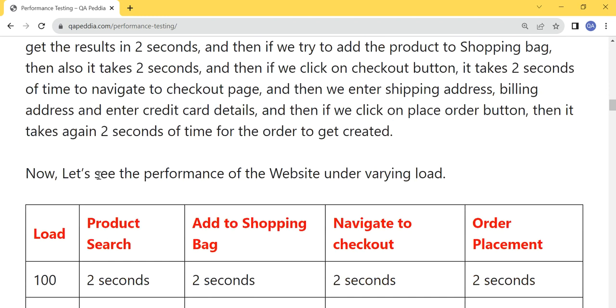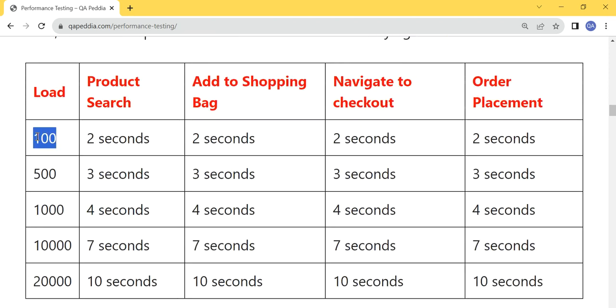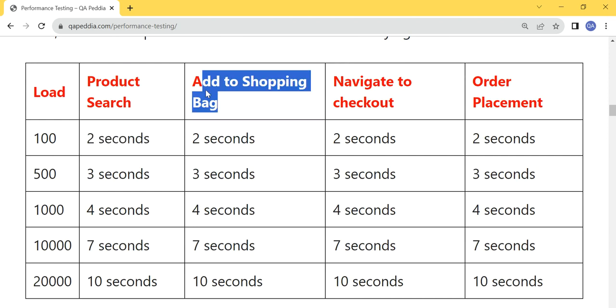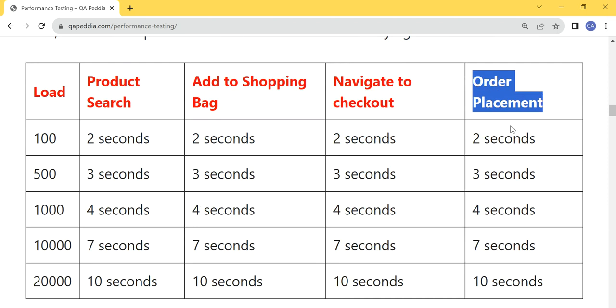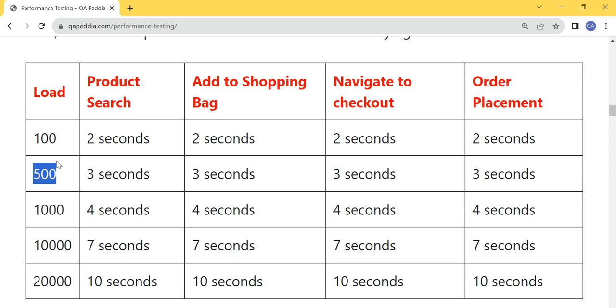This kind of thing we can observe on the website under varying load. When the load is 100, product search will take 2 seconds, add to shopping bag 2 seconds, navigate to checkout 2 seconds, and order placement 2 seconds. When the load is 500, product search will take 3 seconds, add to shopping bag 3 seconds, navigate to checkout 3 seconds, and order placement 3 seconds. When 1000 users are there, it is 4 seconds for each.